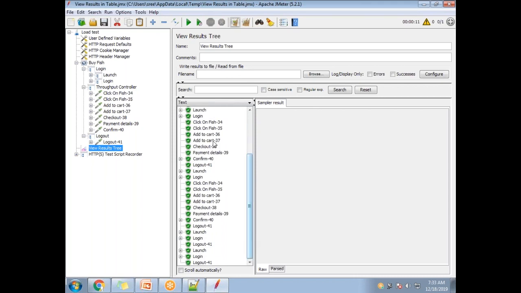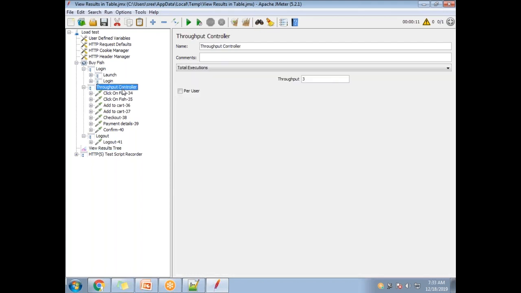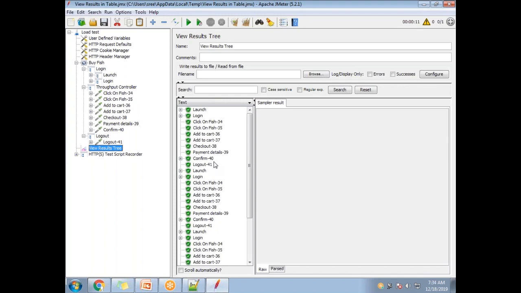Now the complete execution is done. Let's study what has happened here. Launch and login have executed. In launch there are 2 samplers, executed. In login there is 1 sampler, executed. All good and fine. Then it started executing the throughput controller. In the throughput controller you said 3. Let's see what that 3 represents.